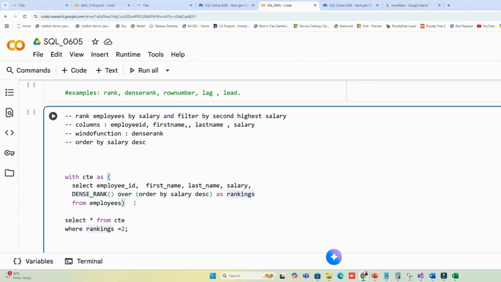Okay. Now I have created a ranking column inside my CTE. And now all I have to do is select star from CTE where ranking is equal to 2. Problem solved.